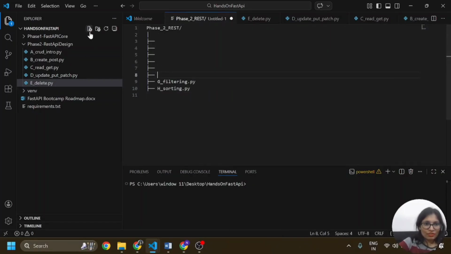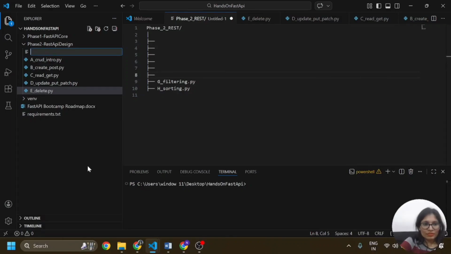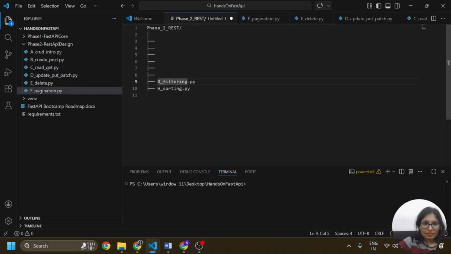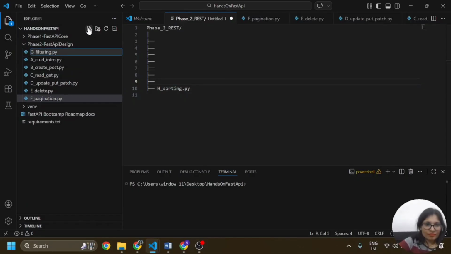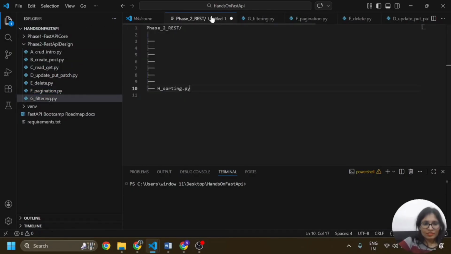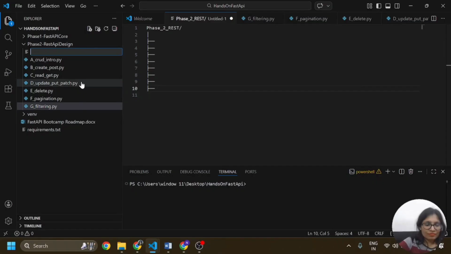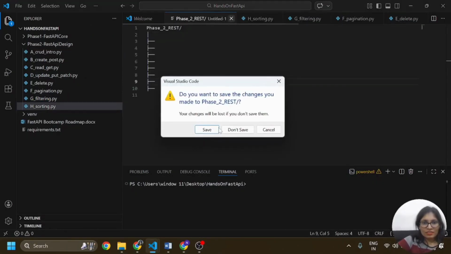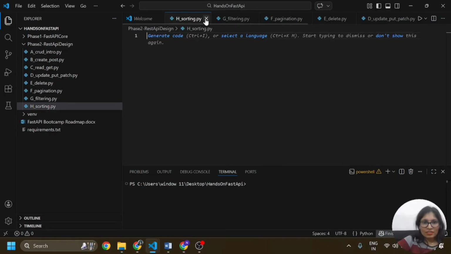Okay guys, so we are going to learn these topics in phase 2: pagination, CRUD introduction, filtering, sorting. So this is the sorting. Now I should delete this file. Do not save.